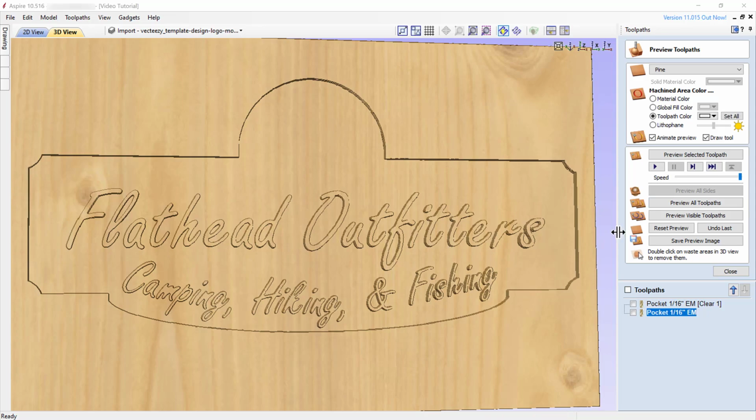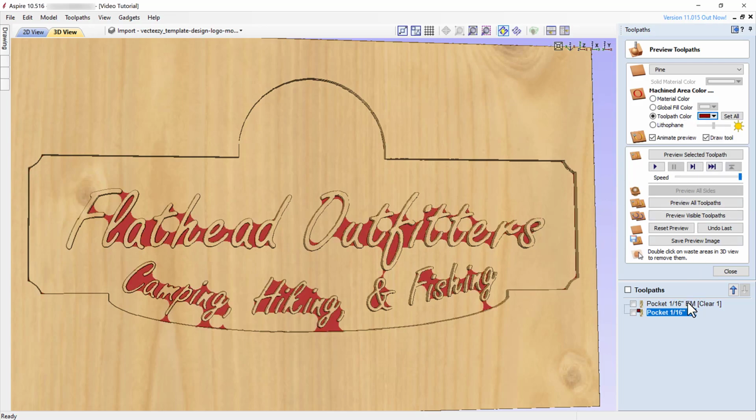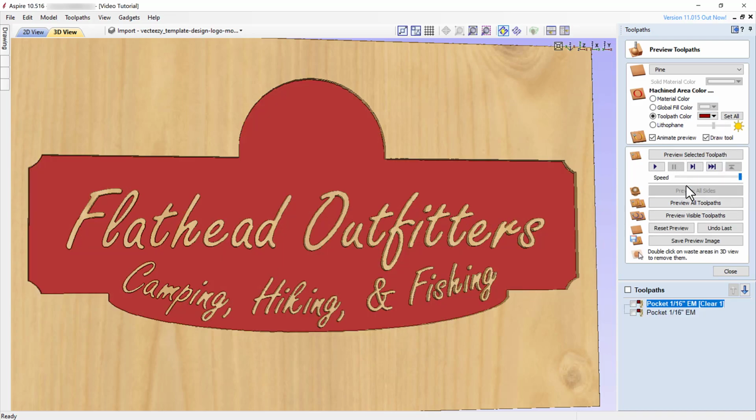The last thing I would like to do is go to the first pane in the Preview Toolpaths panel and select Toolpath Color. Open the drop-down menu and select a color that you would like. This will fill in the pocketed area that you have selected from your toolpaths with a uniform color, making the lettering and pocket stand out from the surrounding material.